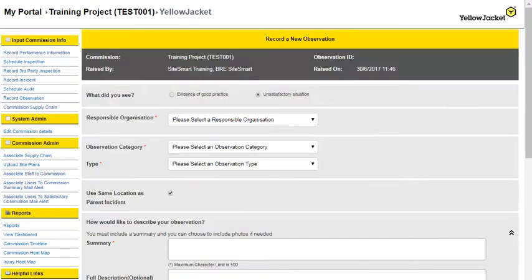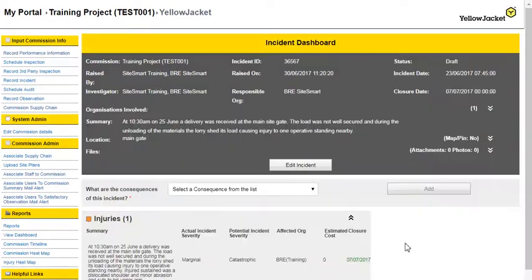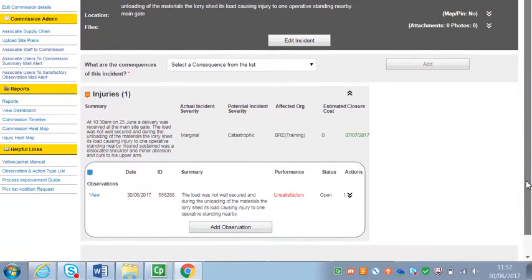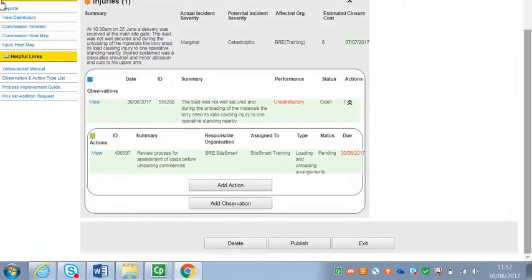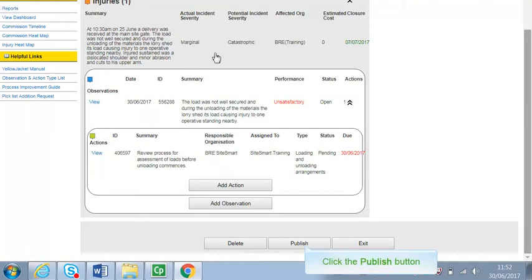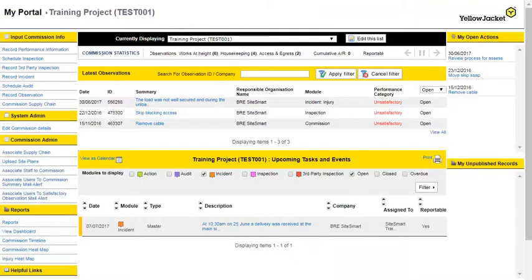That opens the observation form, which can be completed in the normal way, capturing details of both the observation and the action. These should obviously relate to the consequence raised. Now, having recorded an observation and action relating to the injury, we can see by returning to the incident dashboard, the details of the observation and action are listed there. So we can go ahead and click Publish. The incident is now live and listed at the bottom of the project page.